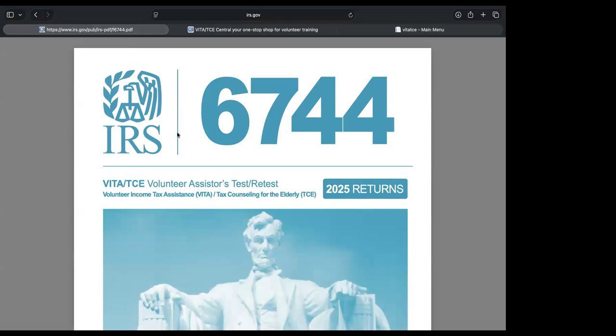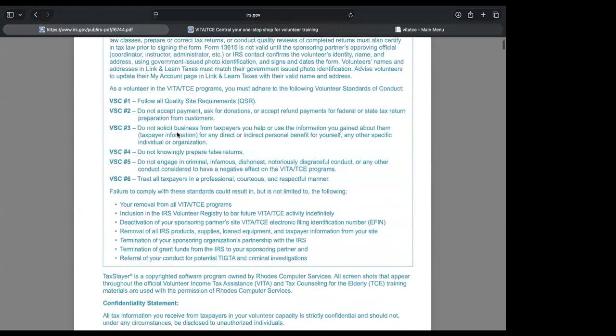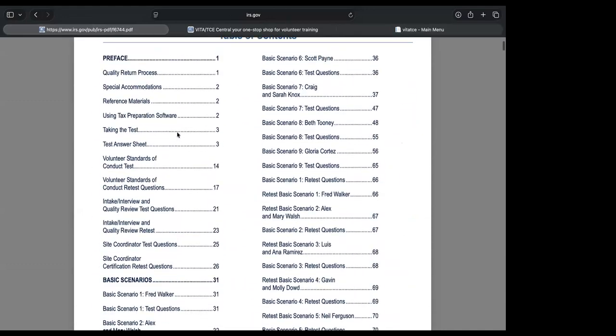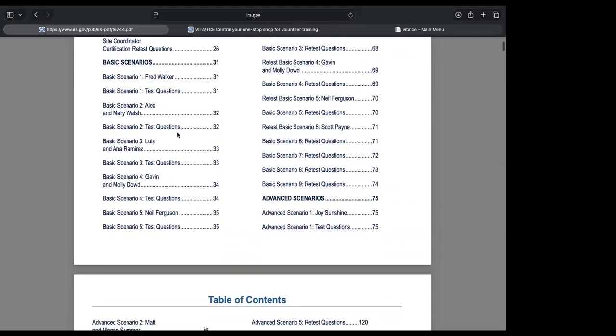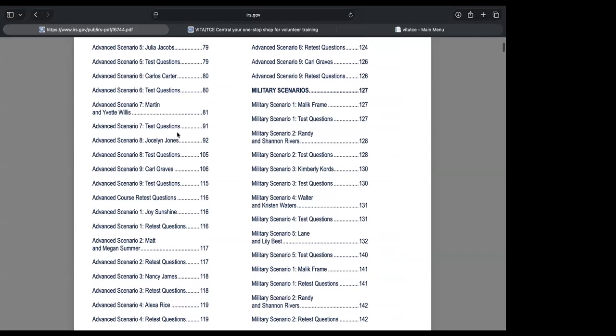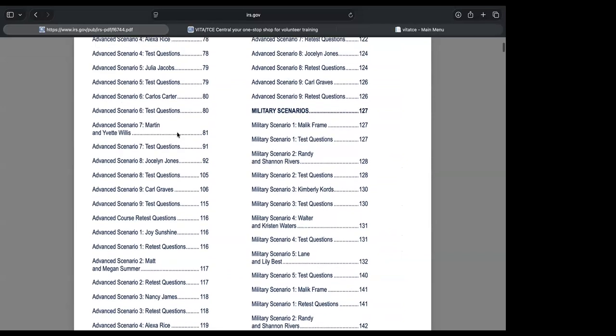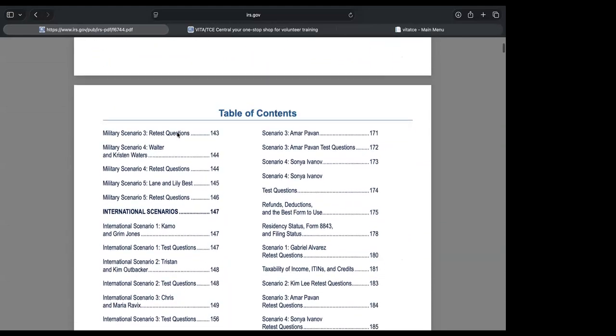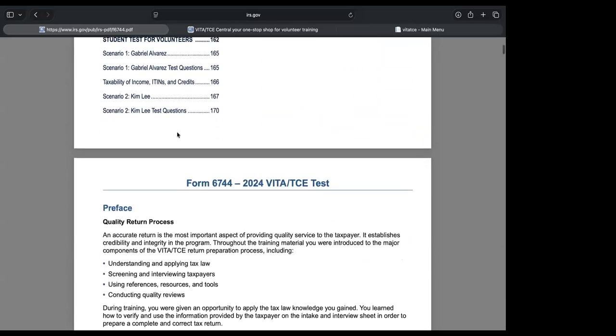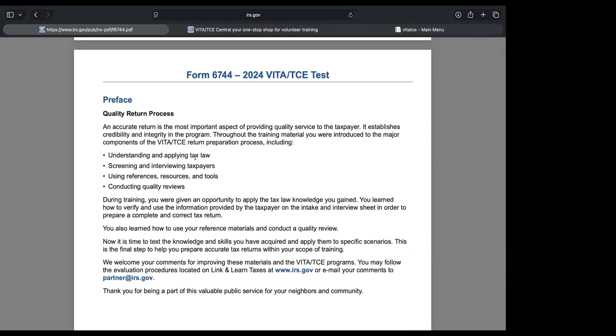Yes. Okay. So this form 6744 is the book that you will use in order to complete your certifications. It has all the certifications, the volunteer income, the volunteer standards of conduct, the intake, interview, and quality review test. If you're doing the site coordinator, basic, advanced, military, whatever certification you're doing, you will find it in this book. You will need this book in order to complete your scenarios because it has the information that you need in order to do it.